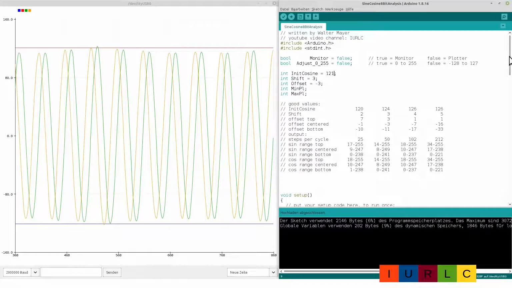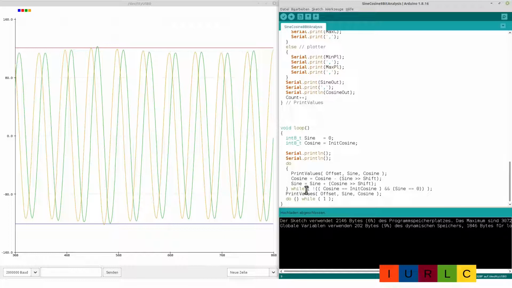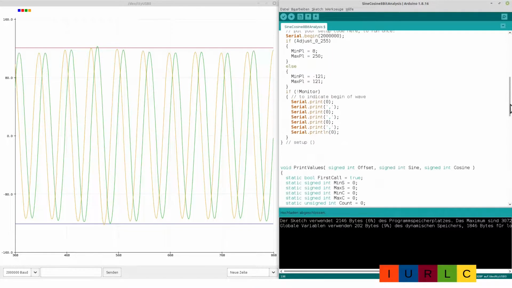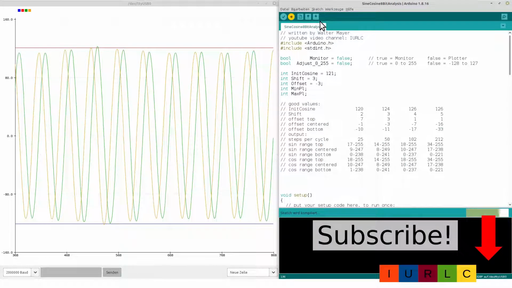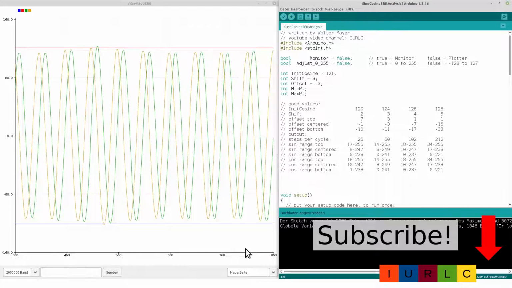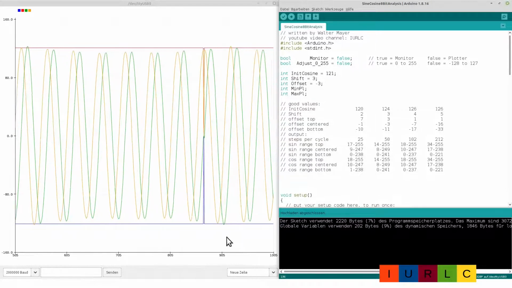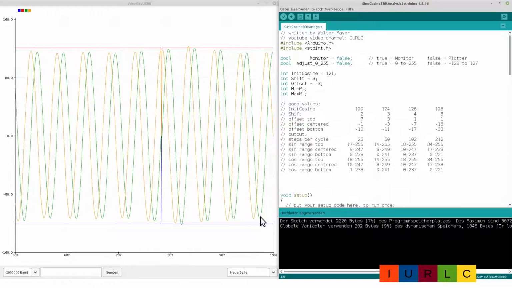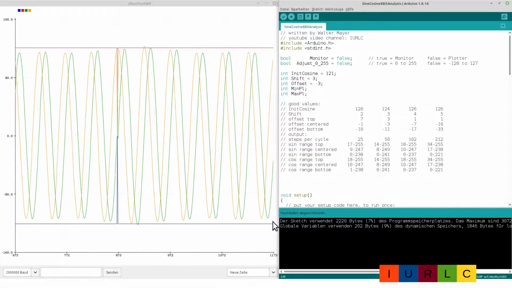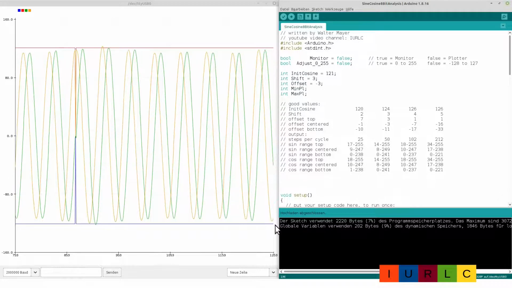I will now remove the stop condition to get an endless loop. So I insert here an infinite loop condition and a delay, so that it runs a little bit slower. I started now again the code. And we see here this amplitude modulation. It goes up and down.